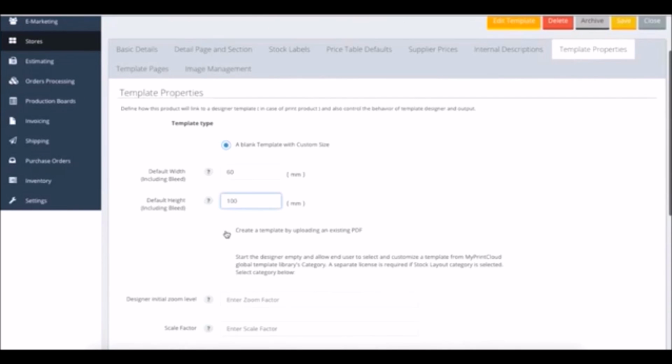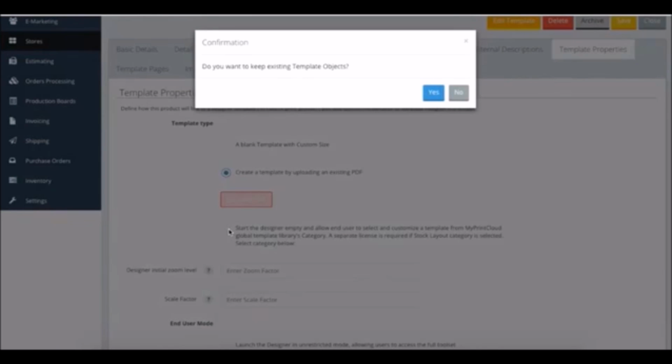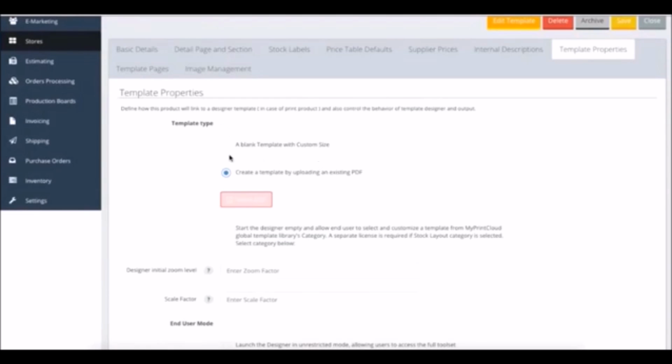The other option is to create a template by uploading an existing PDF. I can do that by clicking here, and it's going to ask me if I want to keep the existing template object. I'm going to say yes, because we're going to flick that back on in a minute. But I can select the PDF, and depending on the size of the pages within the PDF, it'll create that shell in the editor.